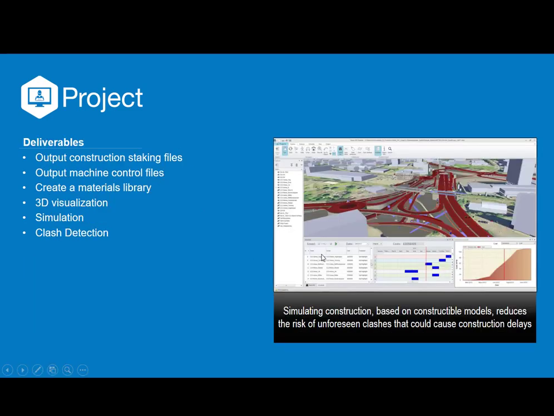Project also gives us the ability to create deliverables, including construction staking files, machine control files, material library, do 3D visualization and simulations, and do clash detections on the 3D data.